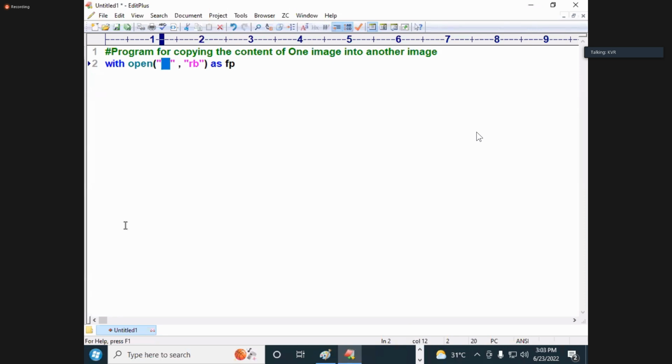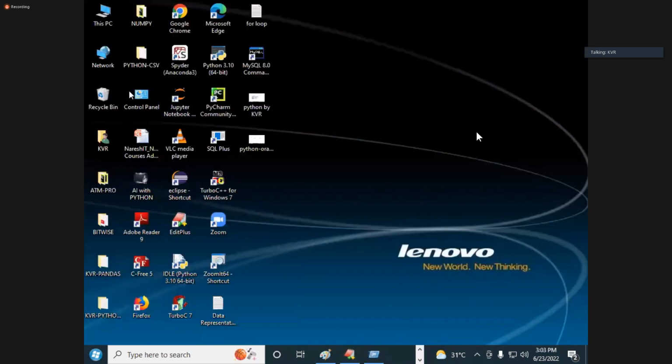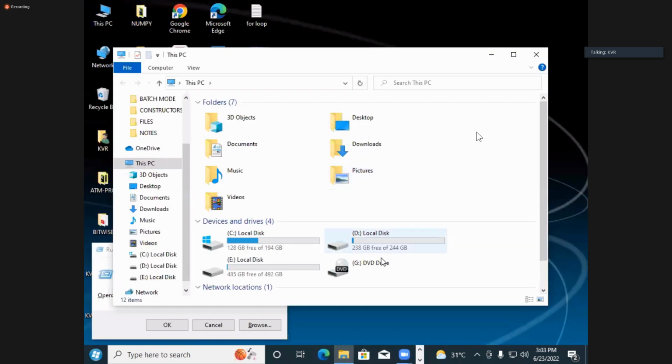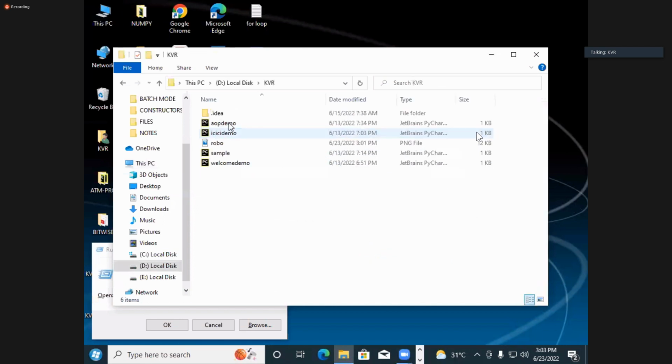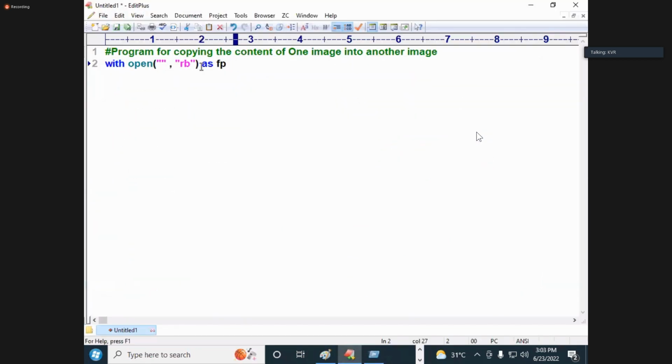Complete path. Where is my path? Students, you just observe. One minute, I will take it. I will go to my place and take it. D colon KVR, robo.png is my file name. Complete file is taken.